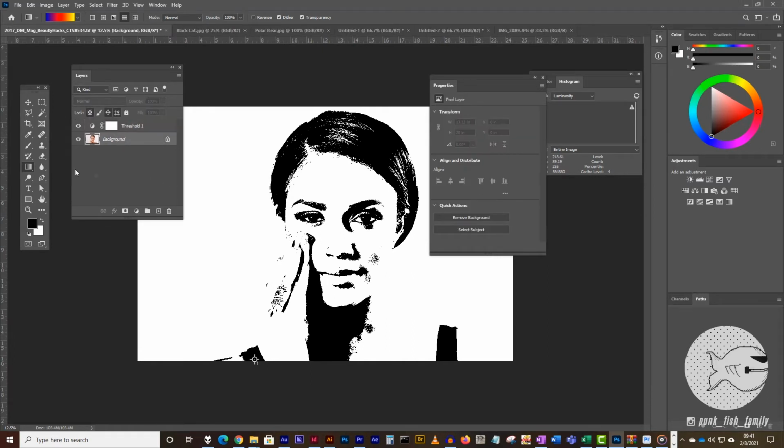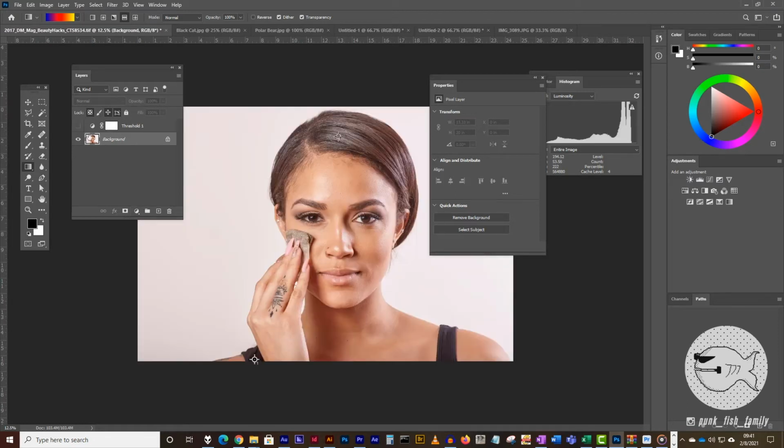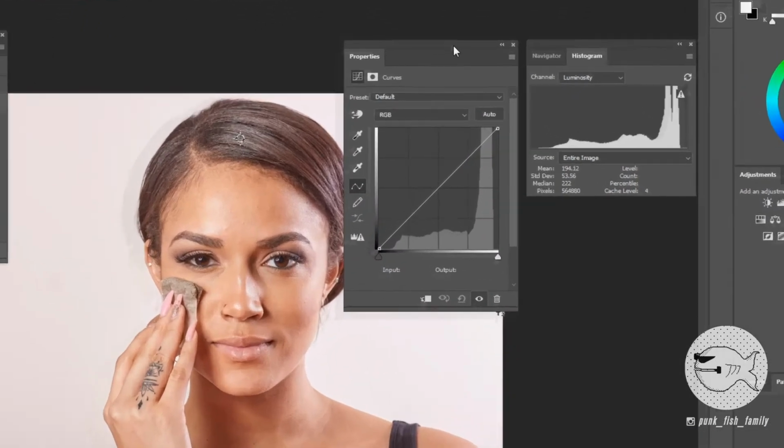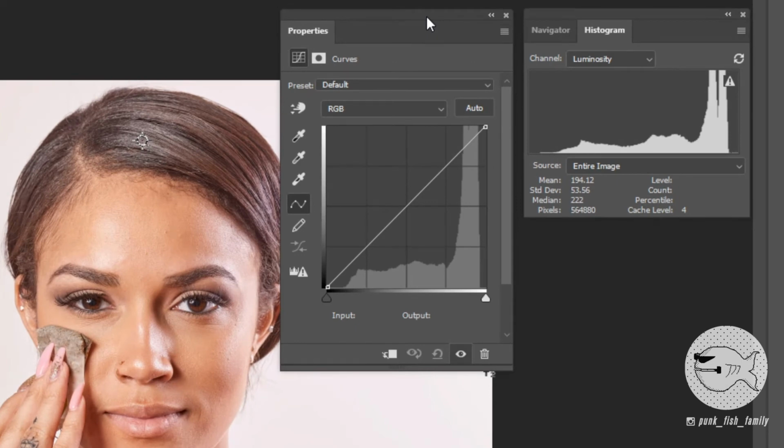Now what I'm going to do is click on my background image, turn off the visibility for threshold, and then click on the curves tool. We'll get into the curves tool in more detail in later videos, but it's similar to levels, where it allows you to adjust highlights and shadows and increase contrast. It also gives you this line that represents the adjustment that you're making.